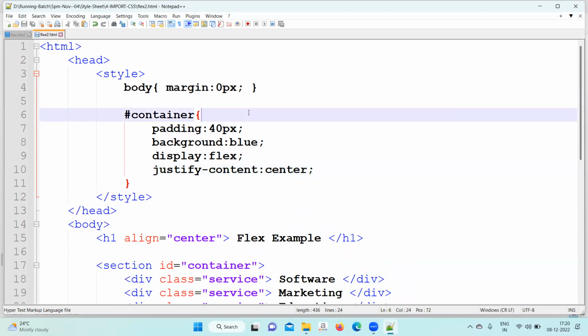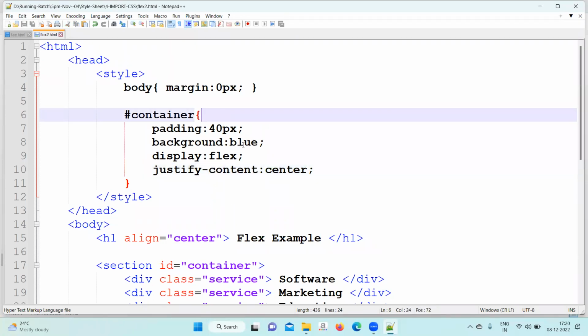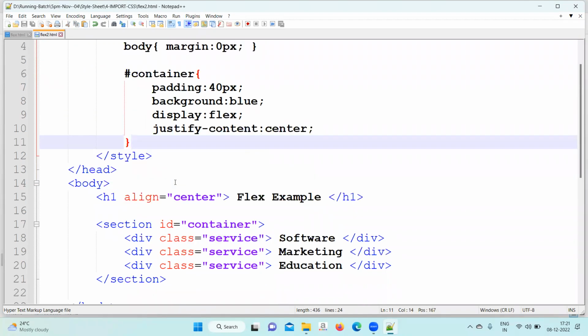It will come in the middle. How much is the area you have? Usually we write text align center, and text align center also works like this. But in this flex case, text align center will not work, so we have to write justify content center. We have start and we have end. Start means it will start from the beginning. End means it will start from the last. Okay. Now come down below.